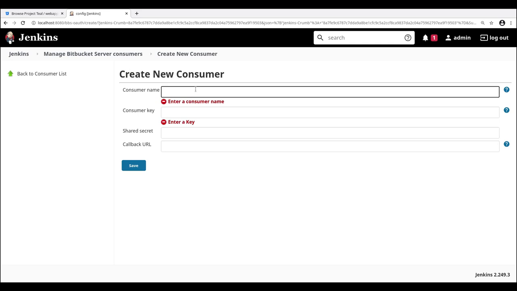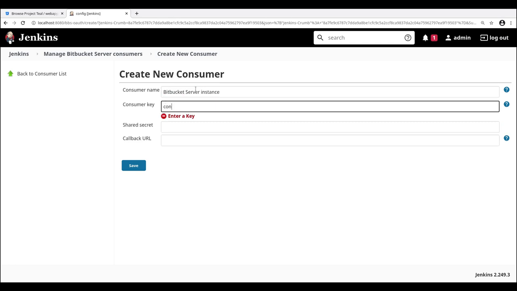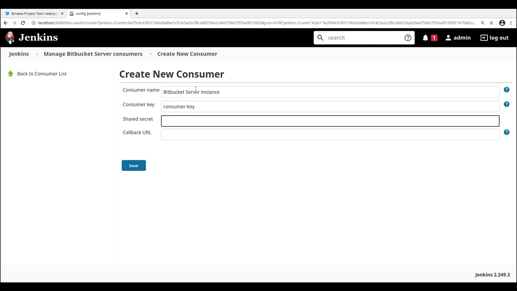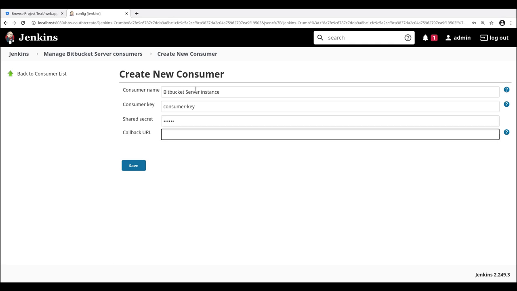First, we type in a name to help us identify our Bitbucket instance. Then a unique key that Jenkins can use to identify with Bitbucket. For a secret, we'll enter a password that Jenkins can use with our key to identify this instance. And lastly, we'll enter the address Jenkins should use to redirect after an OAuth flow. This will typically be the root URL of your Bitbucket instance.